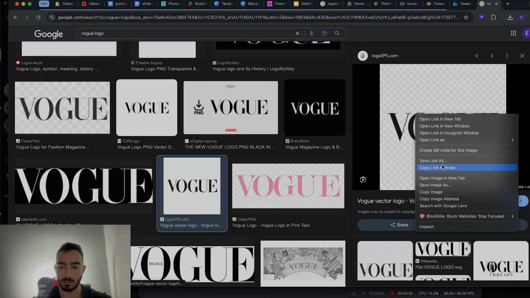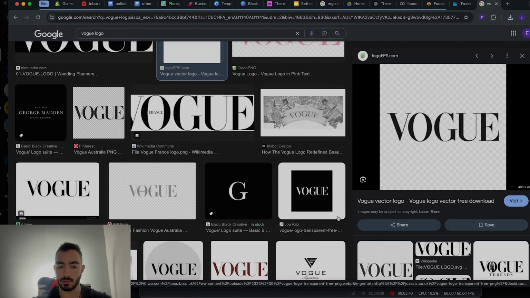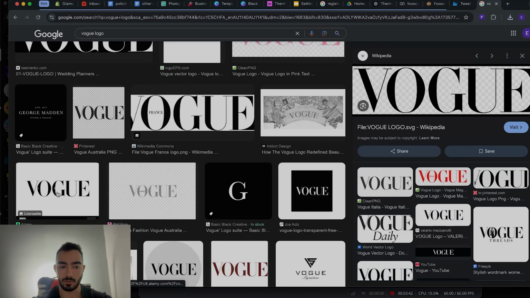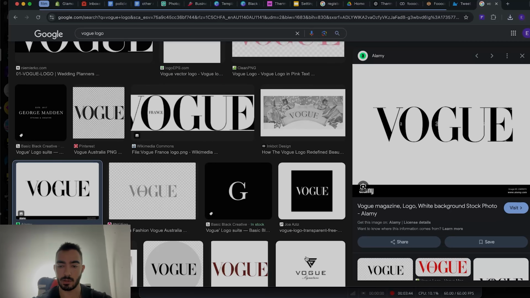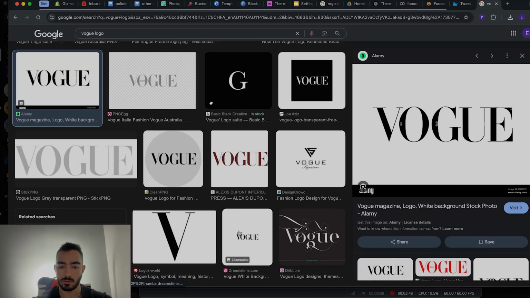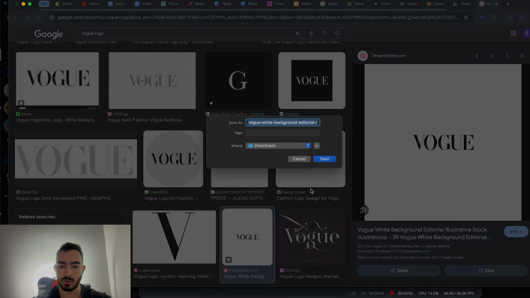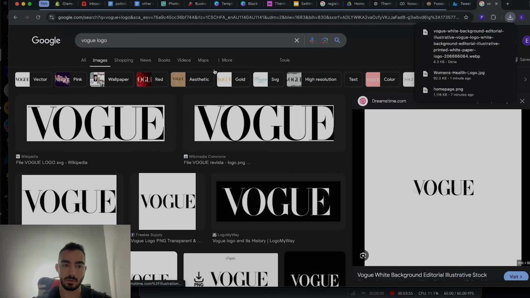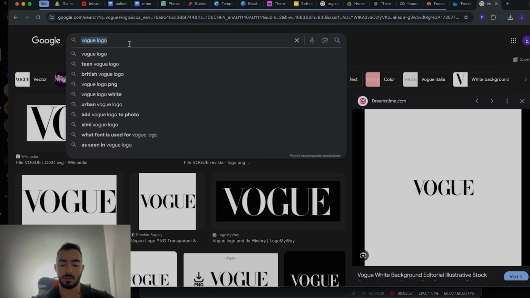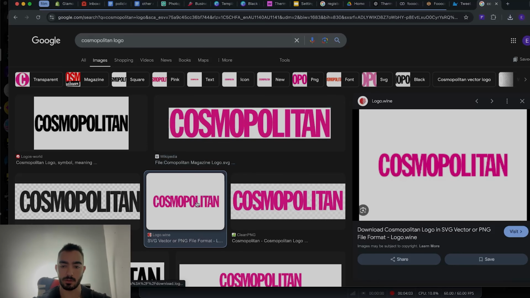Okay, so just going to copy either white or transparent. I'm pretty sure it has to be white, so just look for one that has a white background. This is one here, so get this one. Yeah, okay. So save image. Just going to go save. I'm going to go Cosmopolitan logo. Go this one here.